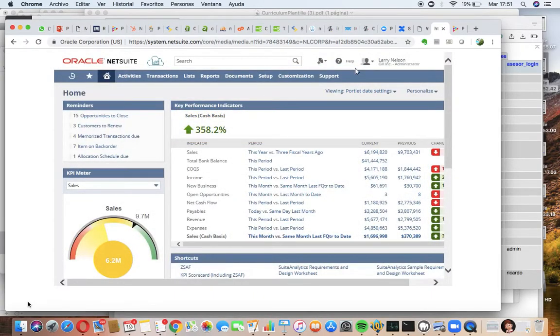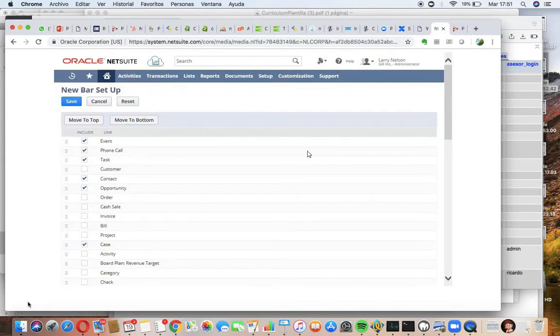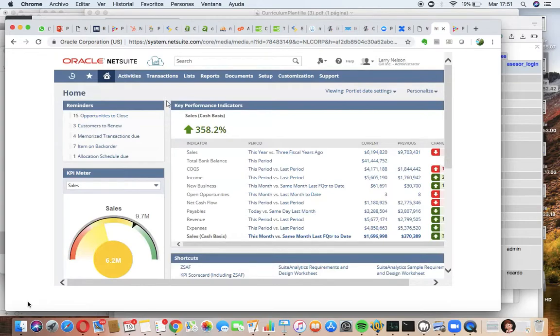Now moving to the right is the Create New menu, and this enables me to create new instances of different record types. And here's a list of what is currently available to me. So to add a record type, let's say a customer record type, I'll select the personalized link, and this will take me to the new bar setup page that displays a list of items I can include in my Create New menu. So here, I'll check Customer. And then I'll click Save to record the change. I'll hover over the Create New menu again, and there's the customer record type that I've just added.